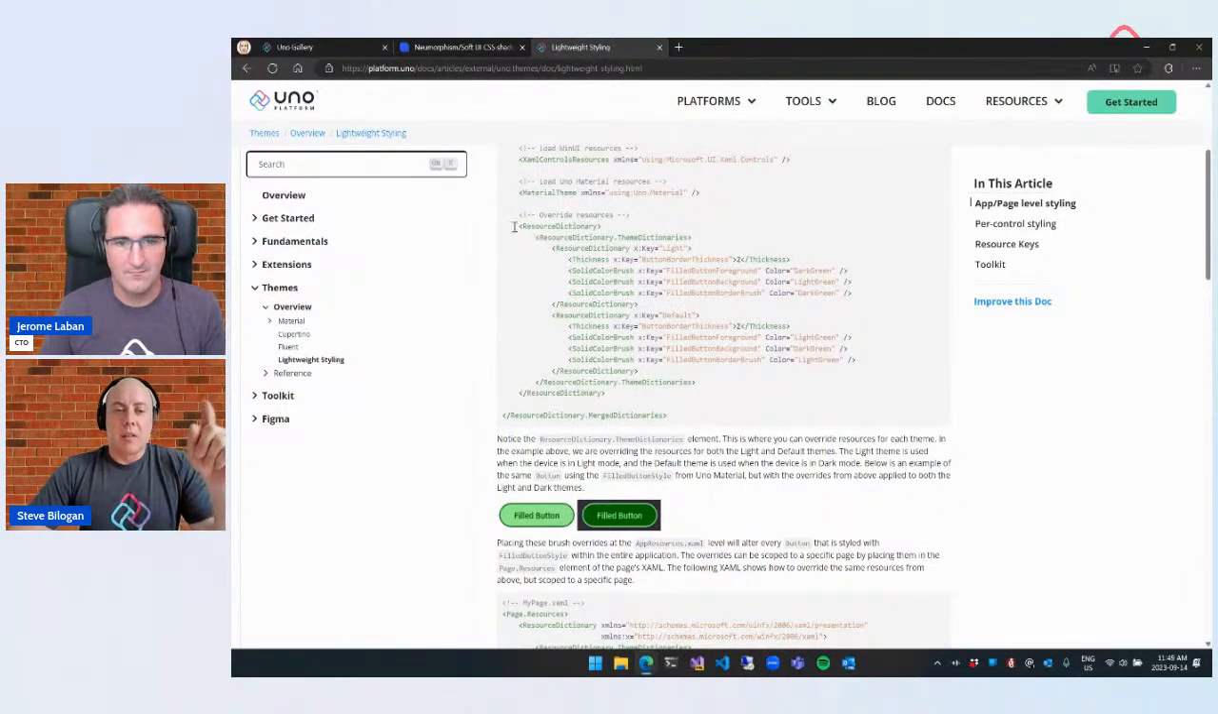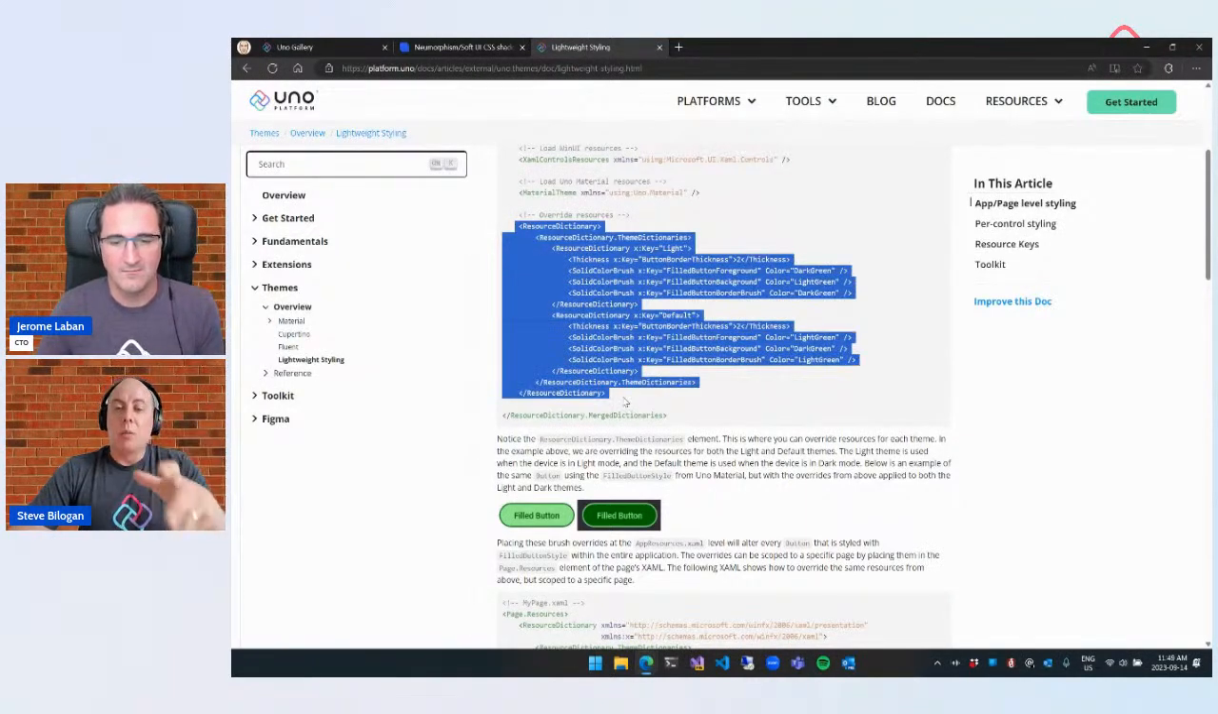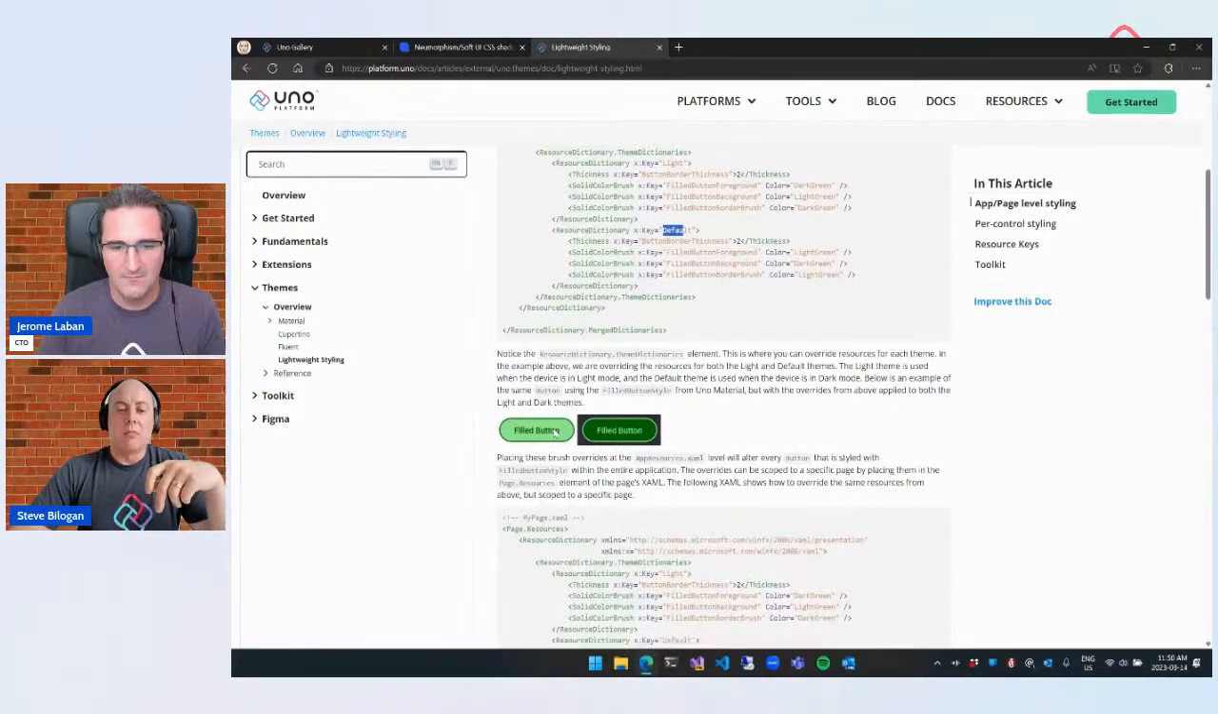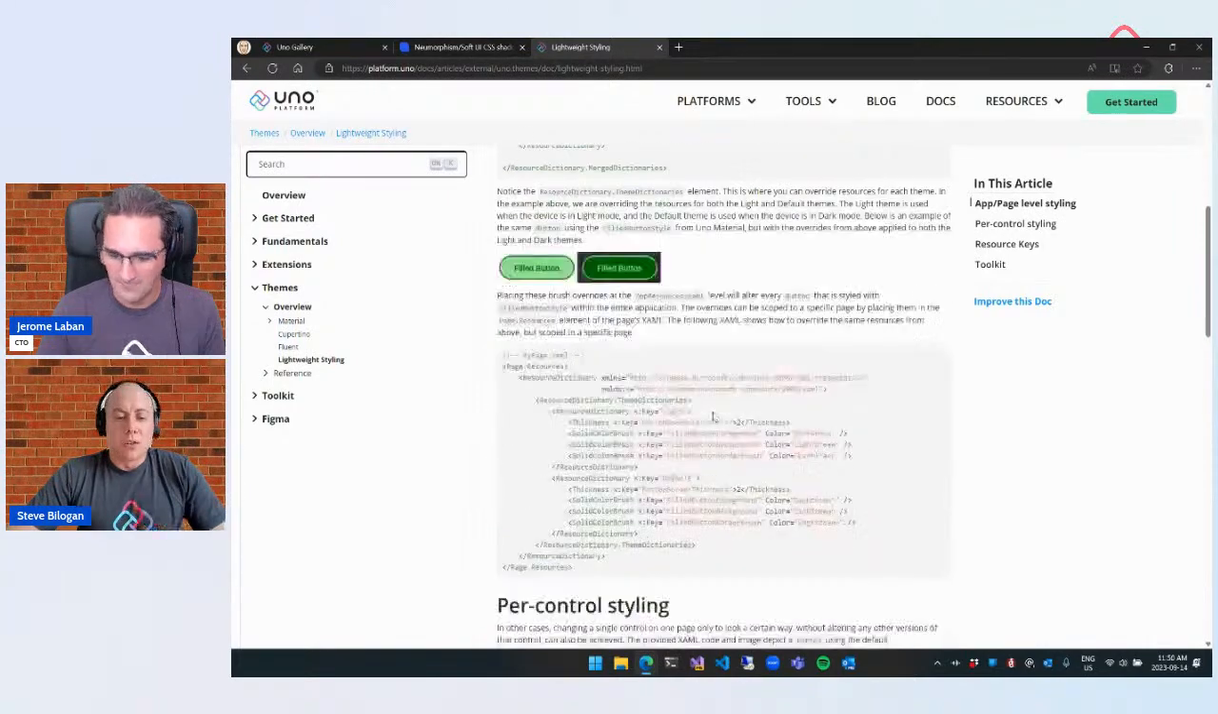And the only other thing I wanted to mention before I sign off is all lightweight styling resources, like you can see here, are themable, and so they're in theme dictionaries, meaning that you can play around with them at different light or default/dark themes. So you can see here we invert the colors based on whether it's a light theme or a dark theme for the button that you can override.